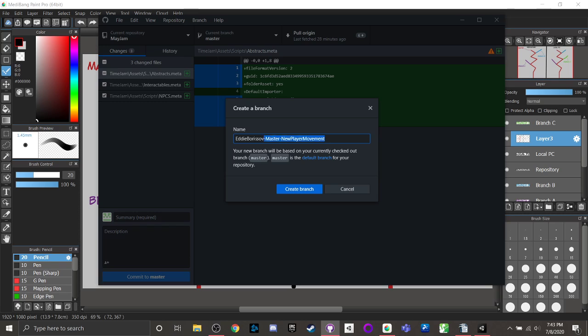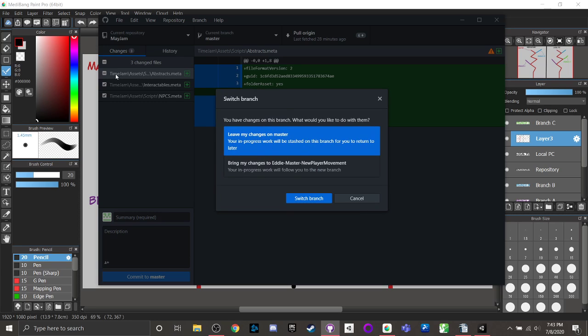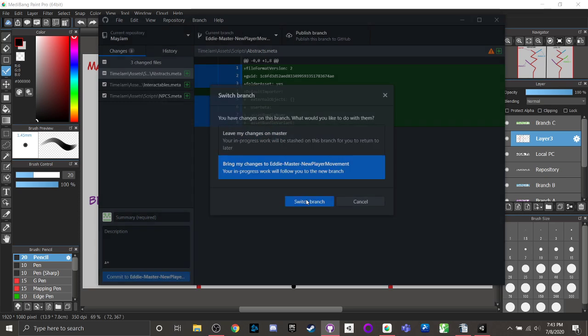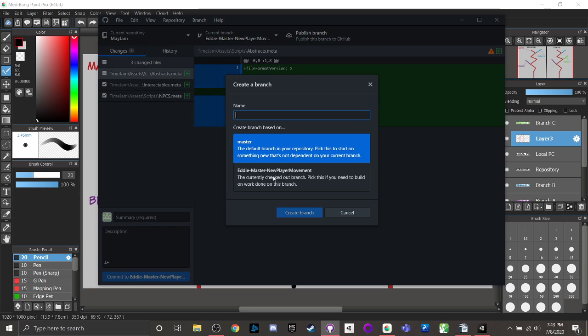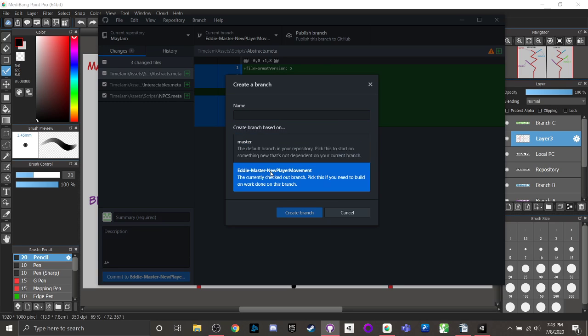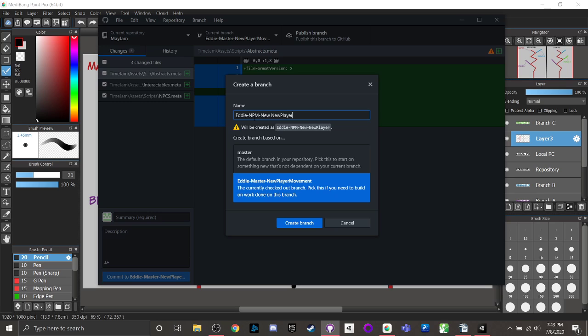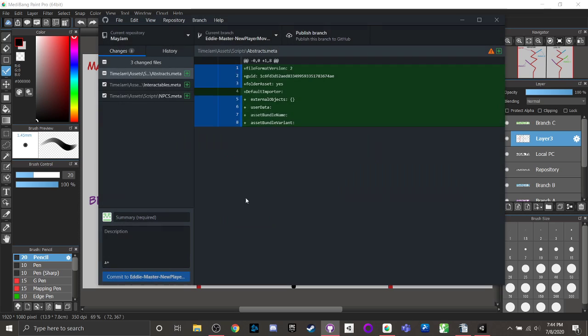I don't think there's any official naming convention to this. This is just the one we used on Capstone, where it's your name, what the origin branch is, and so on. Let's say I'm making a branch of a branch, well, I'm getting ahead of myself. I'll just say create branch. I have these changes here that aren't really changes, but that's fine, and we'll just bring my changes over. If I wanted to make a branch off of this, because this is the new player movement branch, I would go new branch, create a branch based on this one, and then I'd go Eddie, new player movement, just to tell people what the branch is based off of. We're not going to actually do that because that's stupid, but just to illustrate a point.